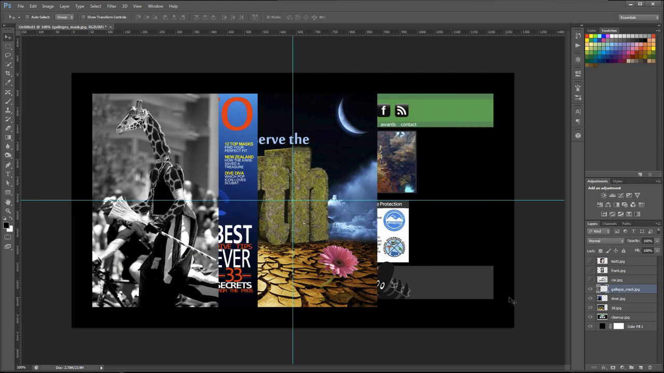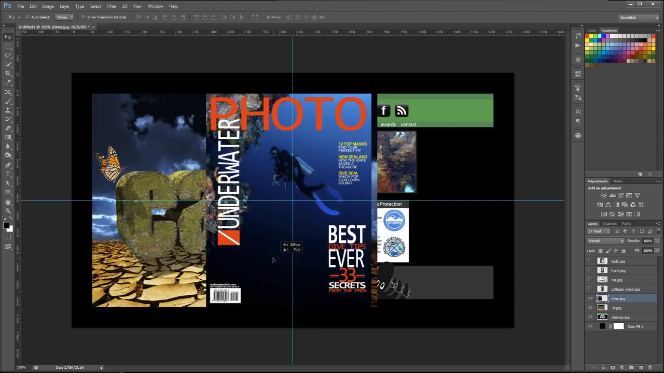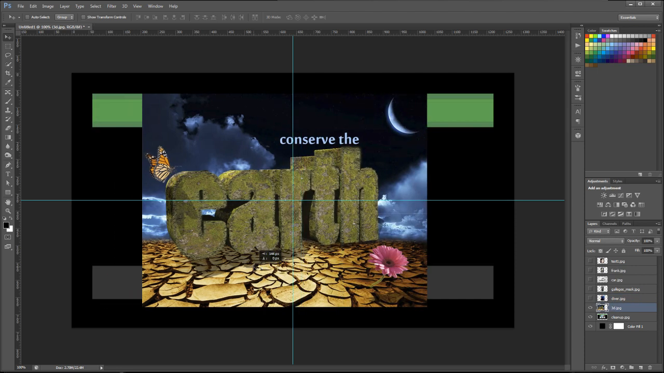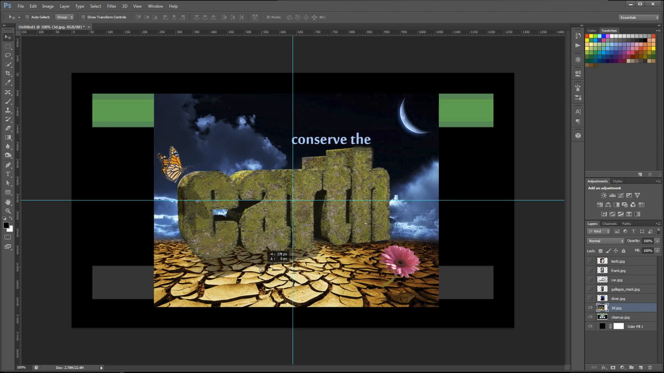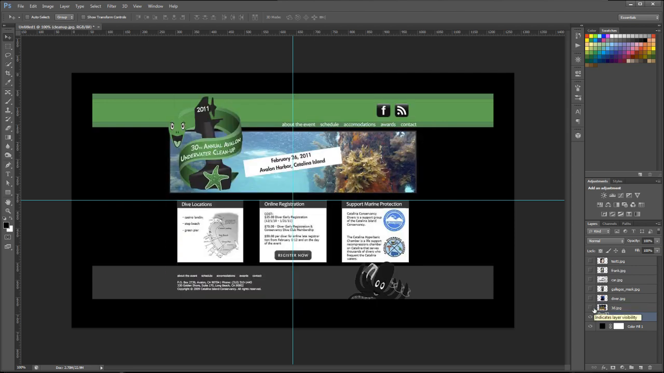What else? Which one? Oh, this guy here. The Diver magazine. Then the 3D image. And I think this one's probably already centered. Looks like it. Okay, so my stage is set. I have my stage all there.